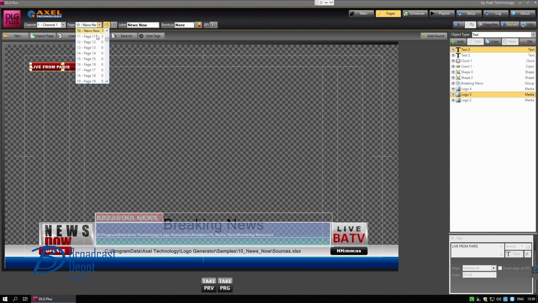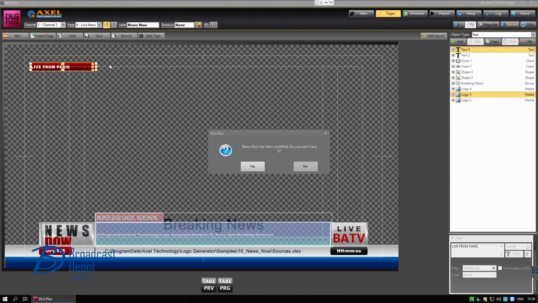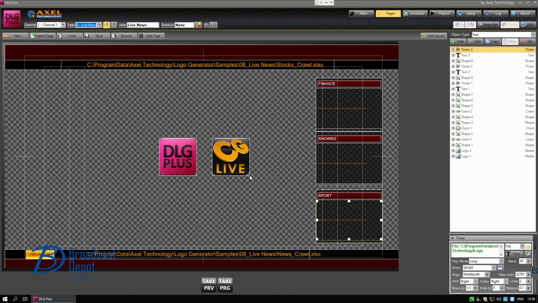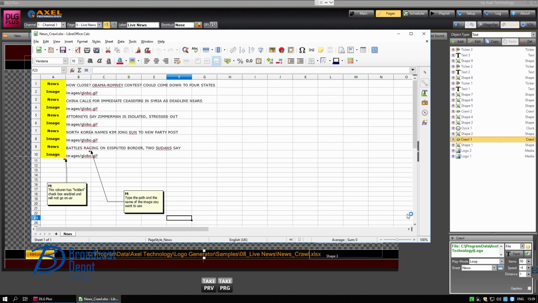So let's go into our news page, which is here. Okay, and I'm going to select the bottom ticker, which is this one over here, and press the Edit Metadata button. So as you see, I actually loaded a file from LibreOffice, which is a free version, which is compatible with Excel files. So that's where we get our data from.